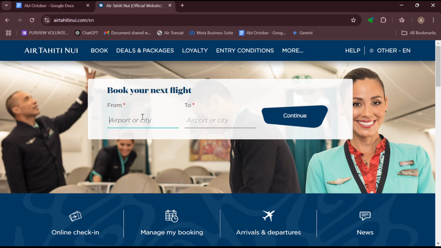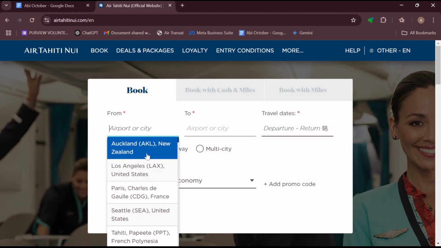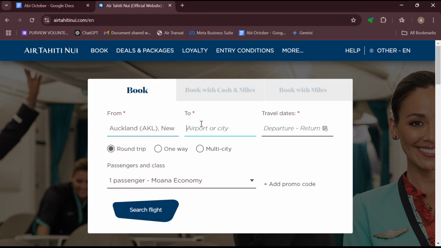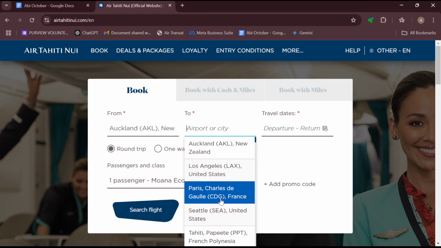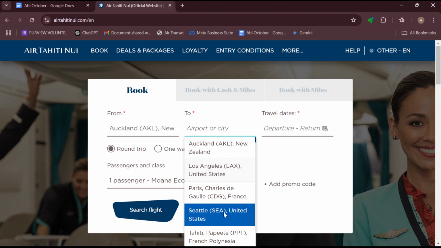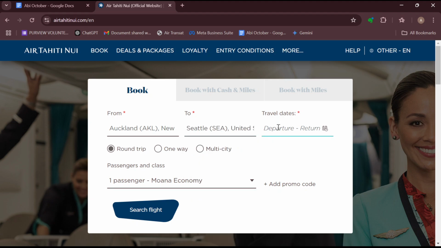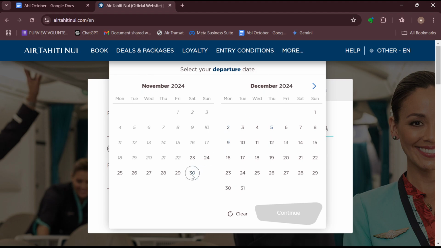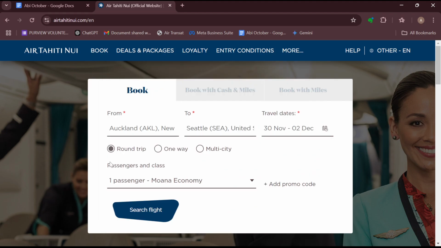So you have to select your location, where you are coming from, as well as your destination. So ensure you select that. Then select your travel dates. When are you traveling and when are you returning? Then click on continue and select the kind of trip you want. Is it a round trip, a one-way trip, a multi-city trip? Select the kind of class. And then if you have a promo code, apply it.